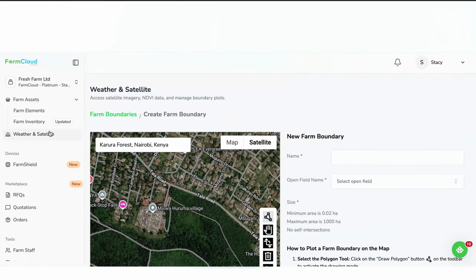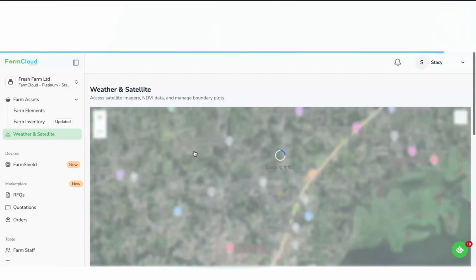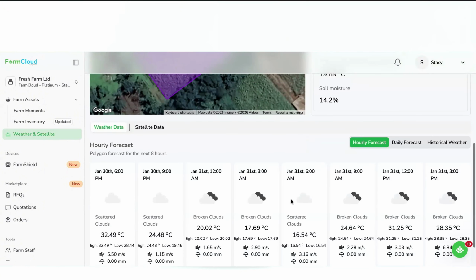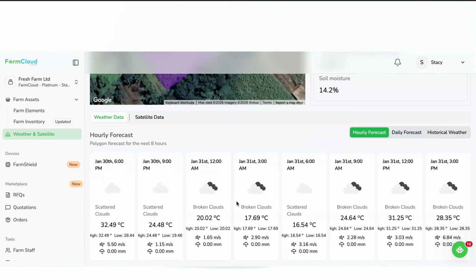I don't know if there are any questions on plotting a farm boundary. Okay, if there is none, I'll show you how the weather and satellite feature looks, and then we can tackle the marketplace. So as you can see here under the weather and satellite feature, you get three options: daily, hourly and historical weather data.